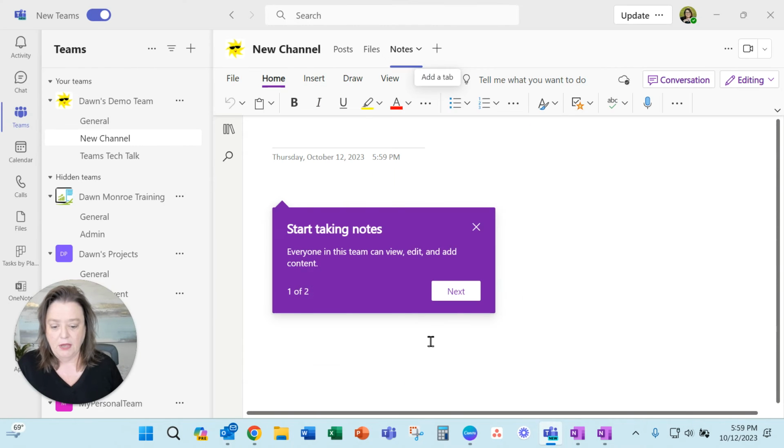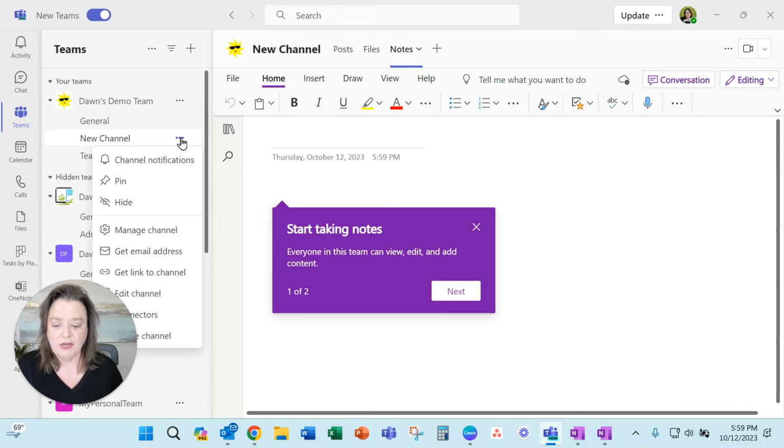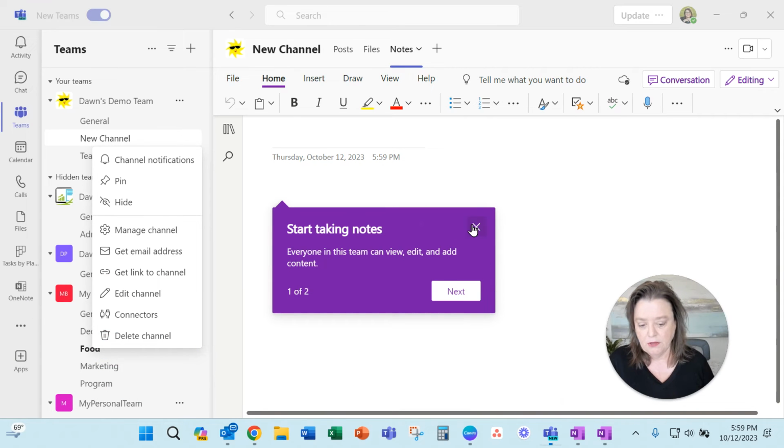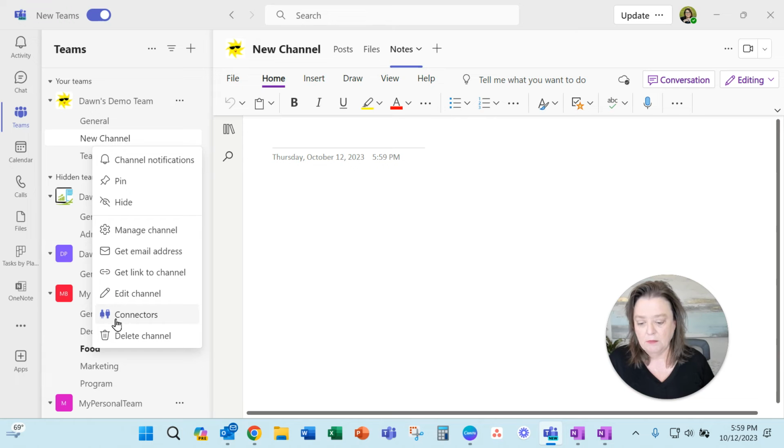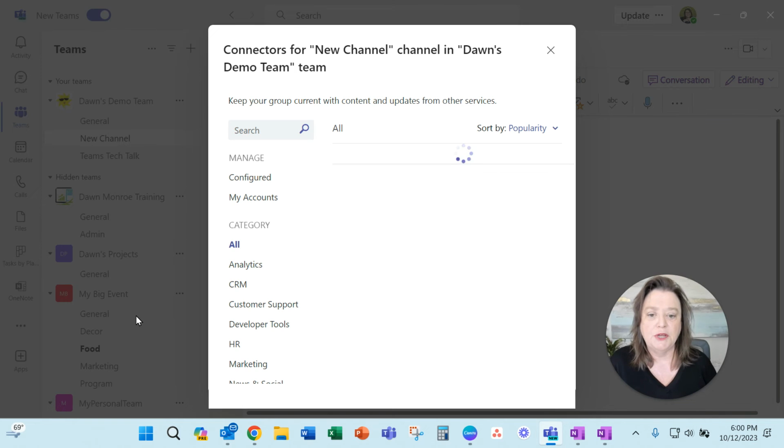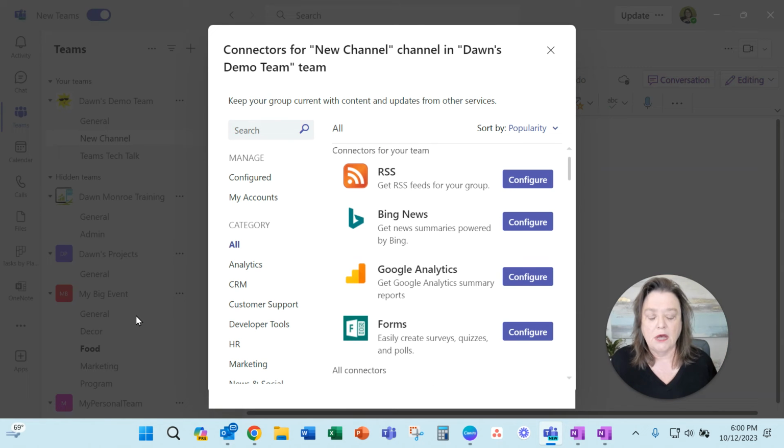I think a lot of people don't realize that over here in the ellipsis with the channel, there are my pictures right in the way. You can actually add something called a connector. And when you click connectors, this is an option to connect with all these different software apps that you might be using. Like maybe you need to track Google Analytics for your marketing team. Well, what you do is you click this, you configure it and set up your password and your unique identifiers, and then this comes right into the feed of your channel.